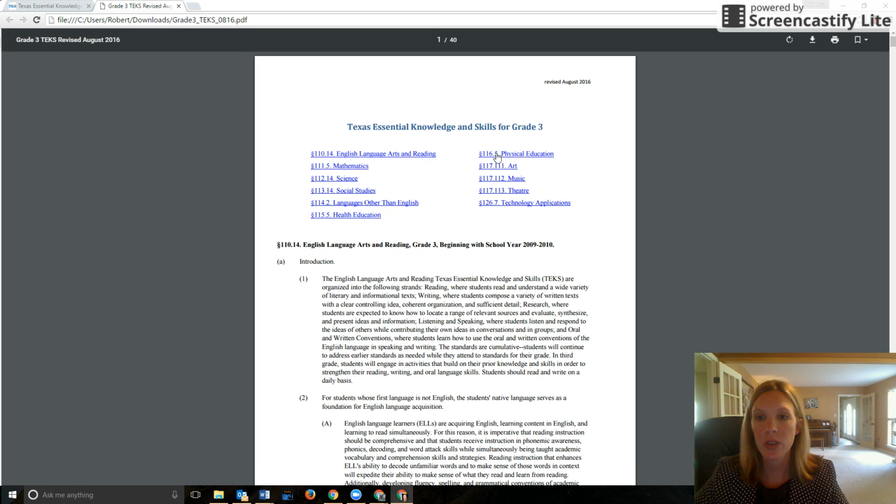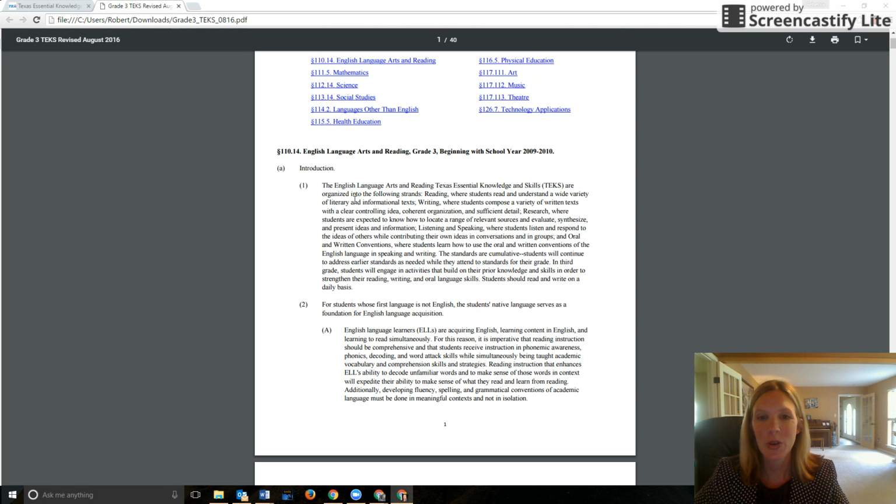They do have hyperlinks here at the top, you'll note. So one of the lessons needs to be a reading lesson. So if we click on that hyperlink, it should take us further on. Oh, it's right there in the document. Duh, it's right there at the beginning. So here's where the Texas Essential Knowledge and Skills for ELA starts with third grade.